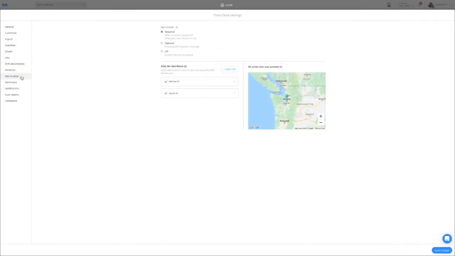Now, let's head into the geolocation to see how Connecteam can help you understand your employees' whereabouts and guarantee that employees are always clocking in on-site by creating a geofence. The geolocation will capture your employees' location when they clock in and out, and you can decide if you wish to require their location, have it as optional, or not require their location at all.